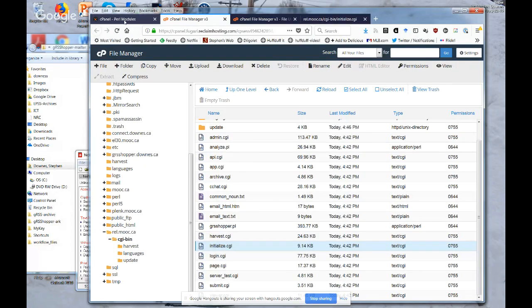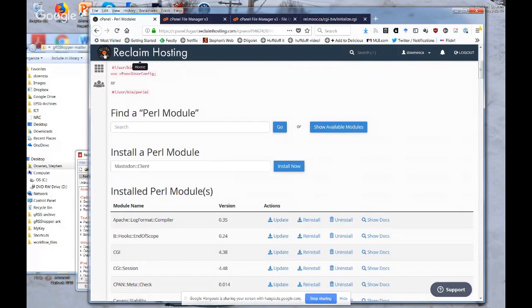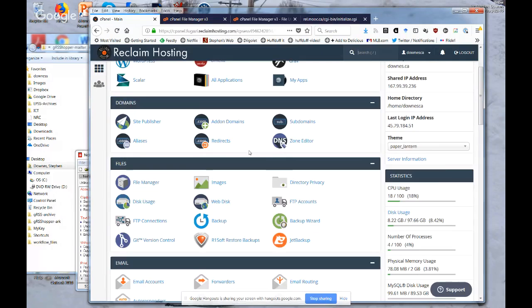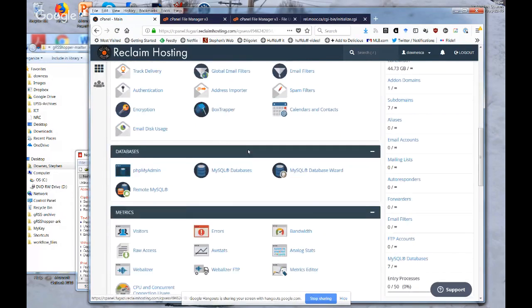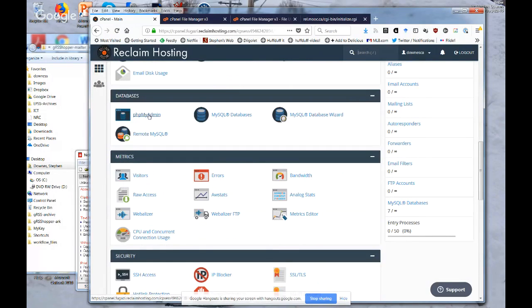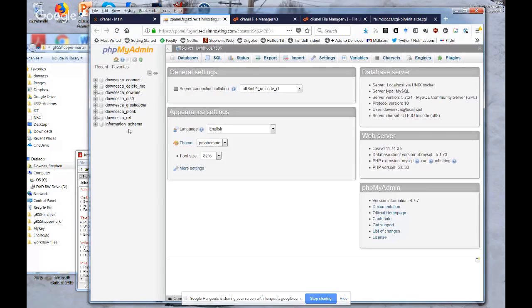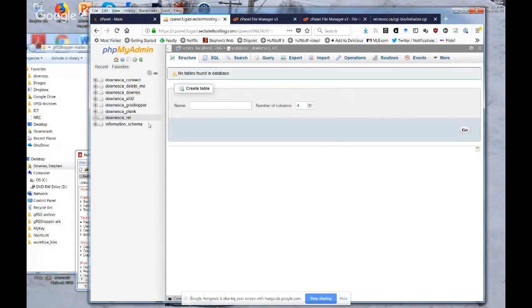So let's go back to cPanel. Click on the record. And now go down to databases, phpMyAdmin. And so the system will redirect. Okay, so these are all the different databases. Here's the database that we just created. And here's our problem. Our database is completely empty.